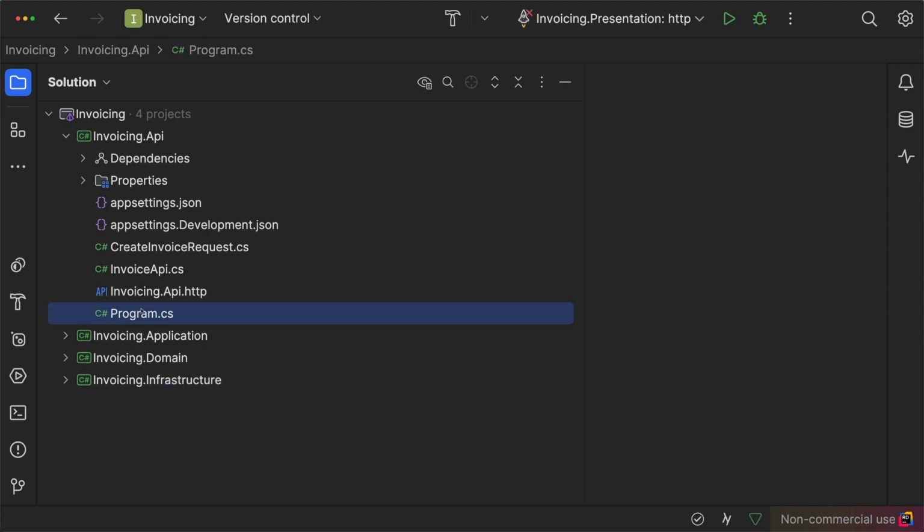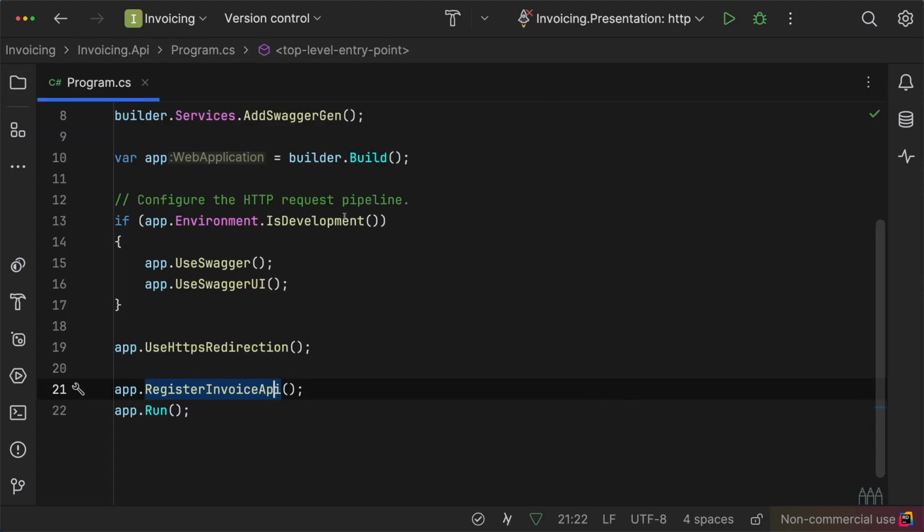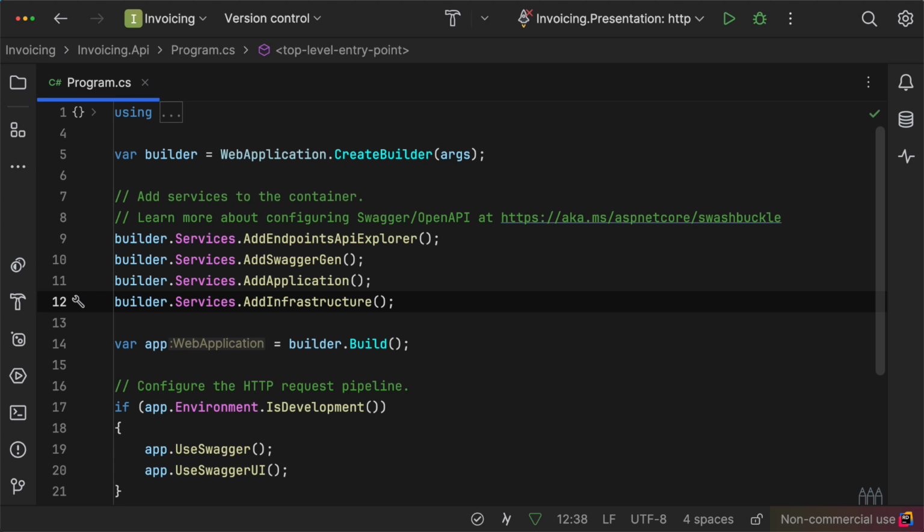Since our web API project serves as the composition root, or the starting point, this is where we will call these extension methods for registration.